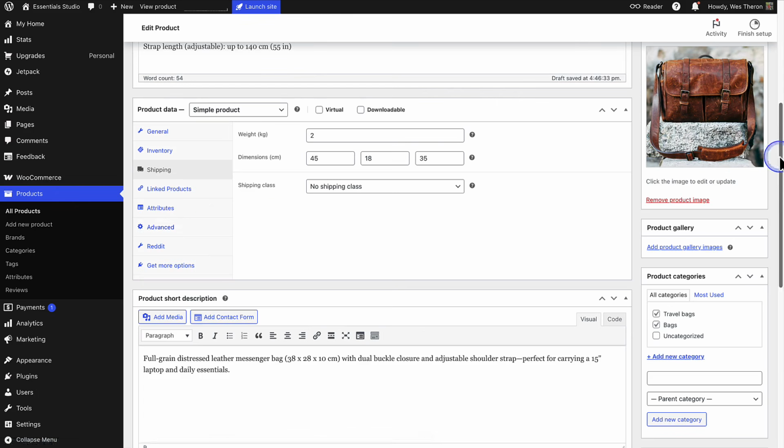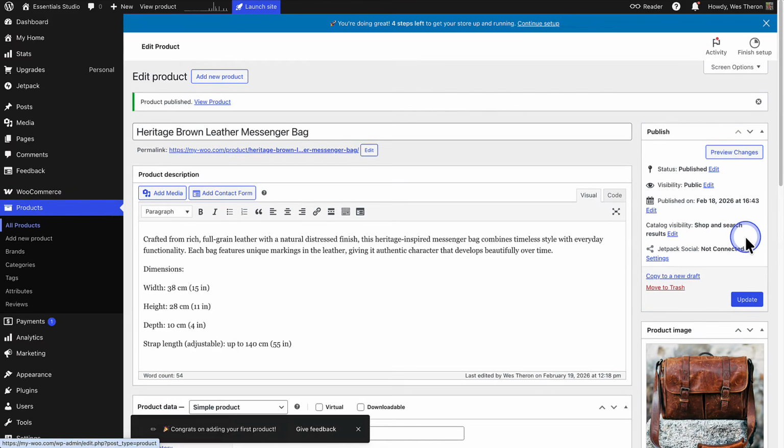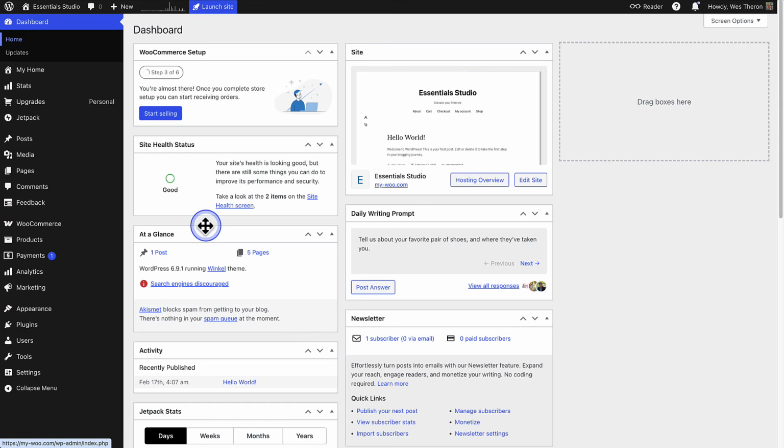Once everything looks good, click Publish. And congratulations, your first product is live. But don't worry, nobody will be able to see it until you launch your site. You can now take a moment to add all your products to your store. Next, let's discuss variable products.